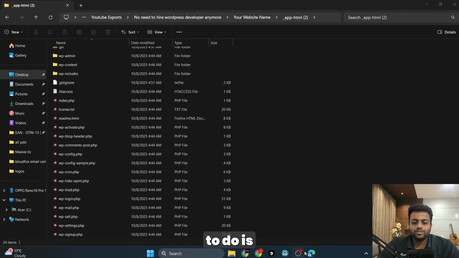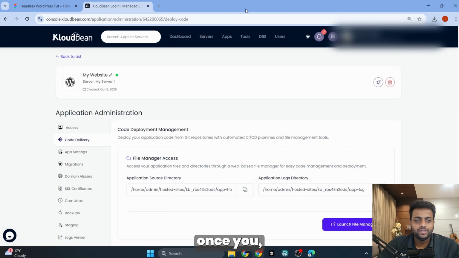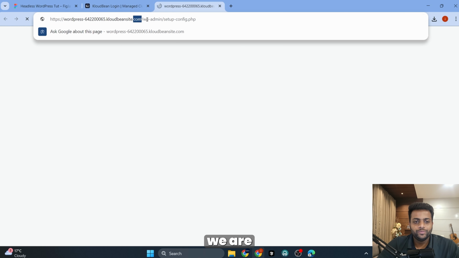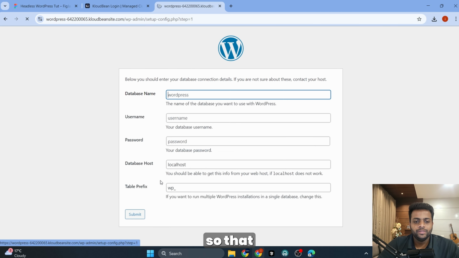Now all we have to do is go into Cursor. Every time we have a change, we make it there. Once you do the CI/CD implementation, we are good to go ahead. So this is the domain name through which we are getting the files which we are seeing right now. All we have to do is configure it for the first time.